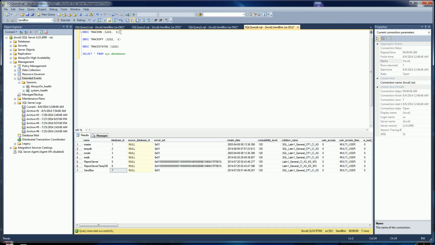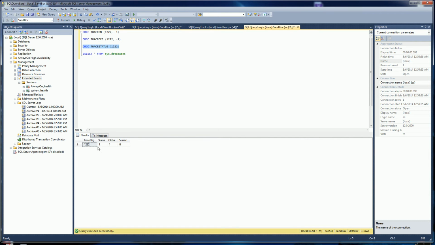So once again, I have to turn on trace. In my case, I already have the trace turned on, but if you don't, you could just execute DBCC TraceON and use the flag 1222. And make sure to turn it off after you're done.